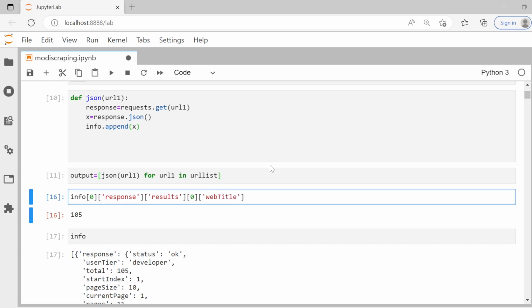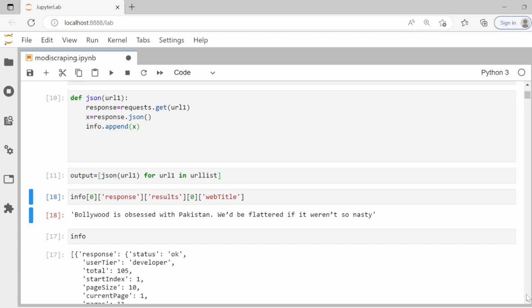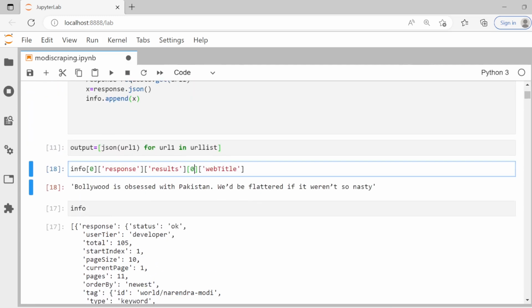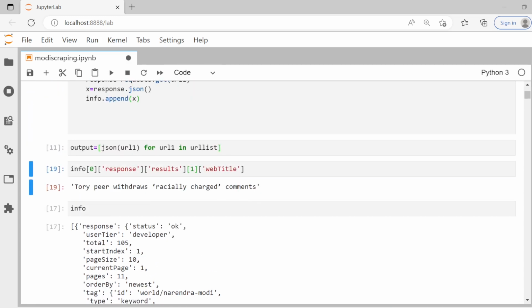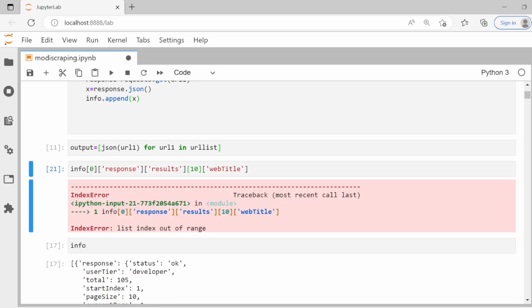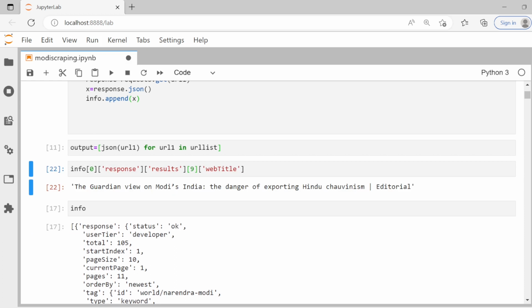This is how it looks. So we get Bollywood is obsessed with Pakistan. That is the heading which we have here. So instead of 0, I put 1. We'll get the second result, which is that Tory peer withdraws something. Usually, as you see, each page has 10 results. So if we put 9, we'll still get a value. Some Guardian view on Moody's India is coming. But if I put 10, it'll be an index error because there are only 10 values. So it will run from 0 to 9. So this is results per page.